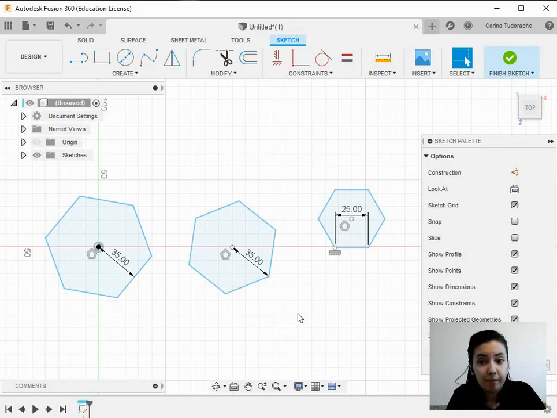Each of the polygon tools come in handy at some point. You can use the first one when you know the distance from the center of the polygon to the midpoint of an edge. The second one when you know the distance from the center to a vertex. And this one when you know the length of an edge.